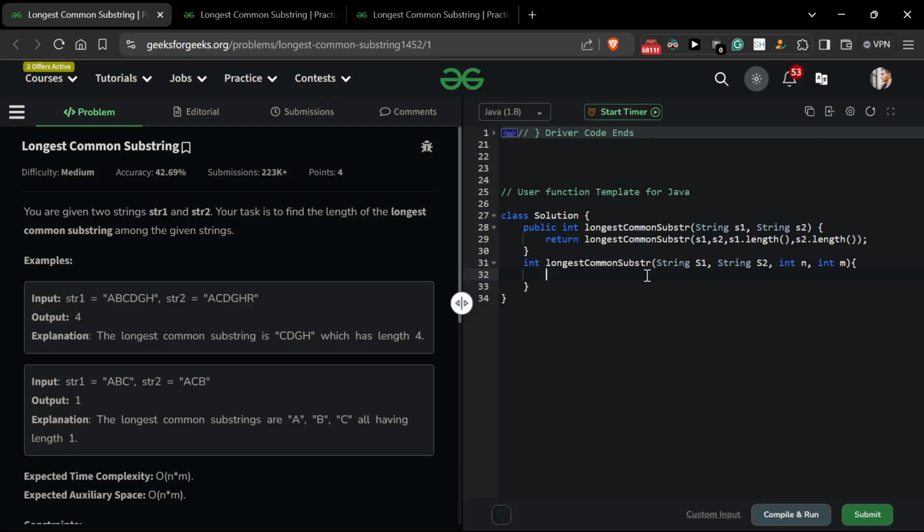Let's code this. I have built another function by taking n and m also. So we have a DP of size n plus 1 by m plus 1. You can also take n and m, then iterate from 1. You can also iterate from the 0 index.